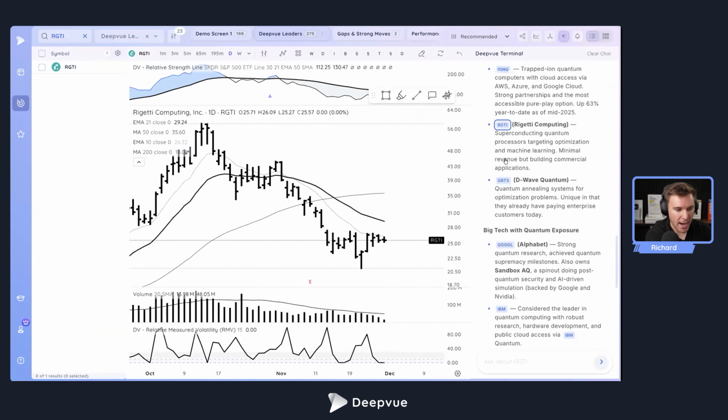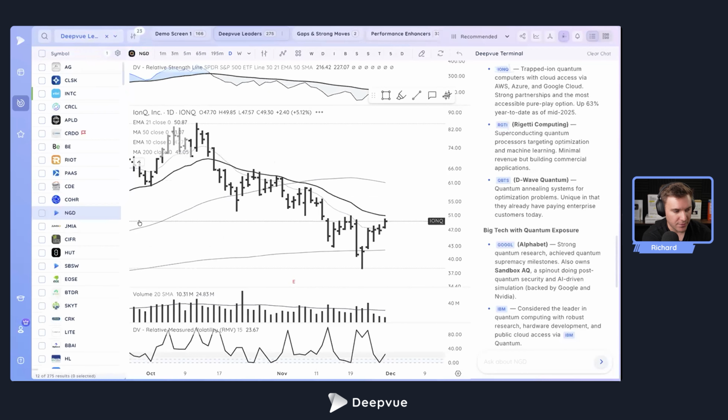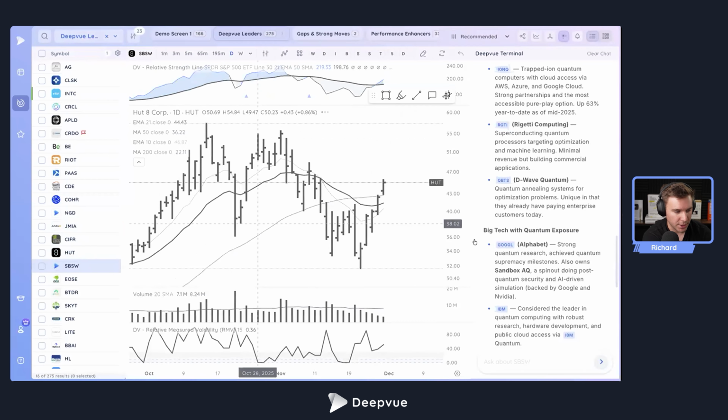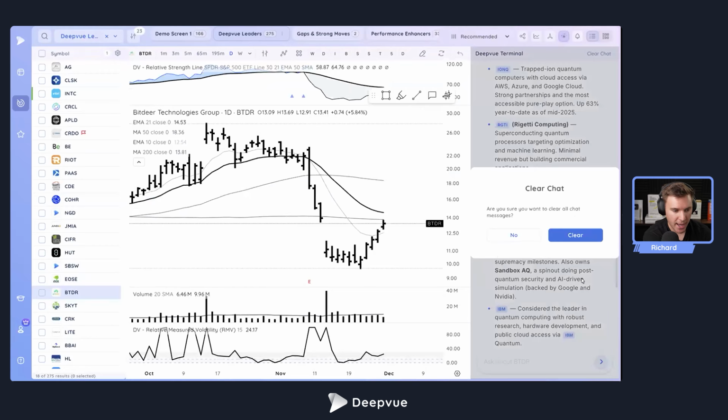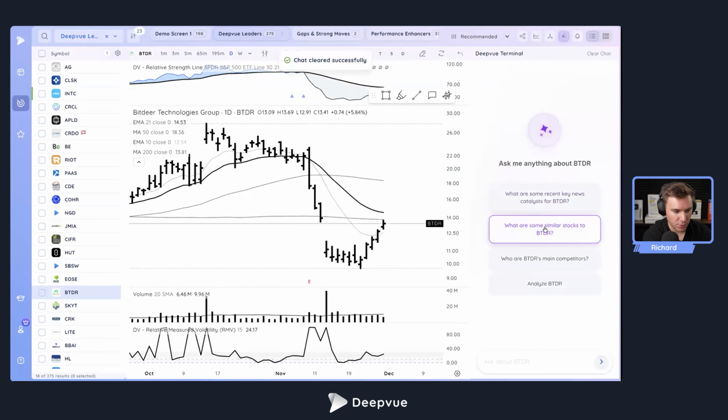So it's very interactive and interplays really nicely with the chart itself to speed up that research workflow. Okay, so this is a very simple workflow. Obviously, we're just asking it basic questions here as we go through the Deepvue leader screener. If there's a stock that catches our eye, we can quickly load a question. We can clear the chat to go back to this.